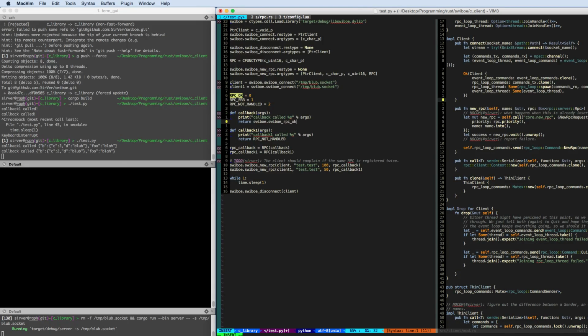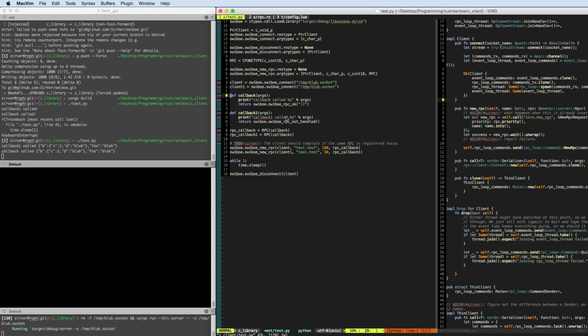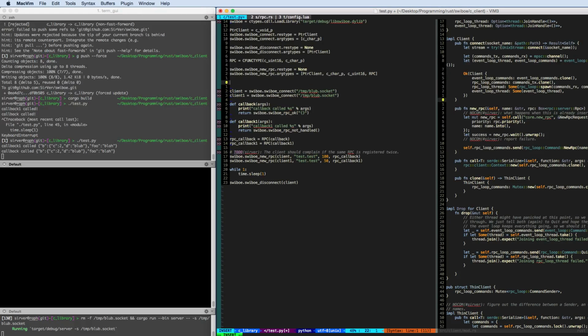Actually, we have to namespace that. We already learned that the hard way. RPC okay, and that takes actually a string, which must be a valid JSON object, I would say. Something like that. And similarly down here, it will actually call something called Swiboe RPC not handled, right? And that doesn't take any arguments. And then we can get rid of these, and we only have those functions to call.